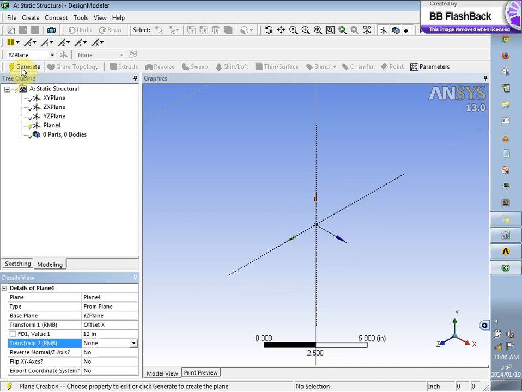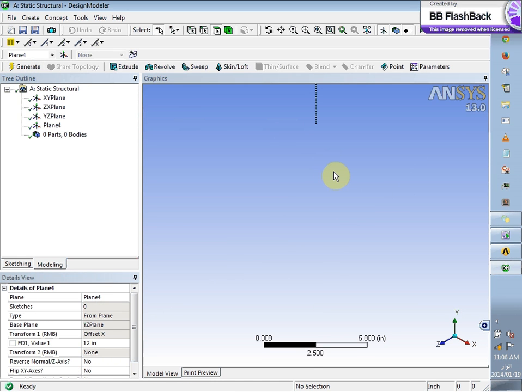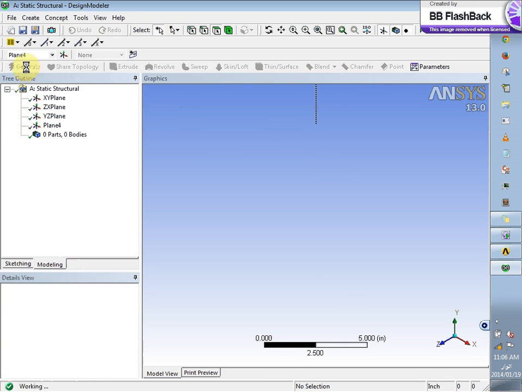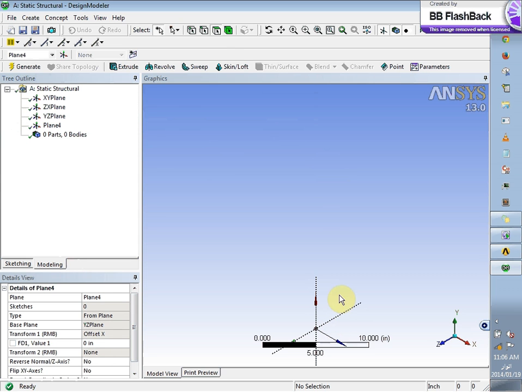So I click on generate. Now it has been generated. It has moved, sorry, in its local, I'm sorry. I click on generate again. Here it is. Zoom to extend. Zoom to fit. I'm sorry, I just set this as x-axis because this was X. Actually it is color coded.